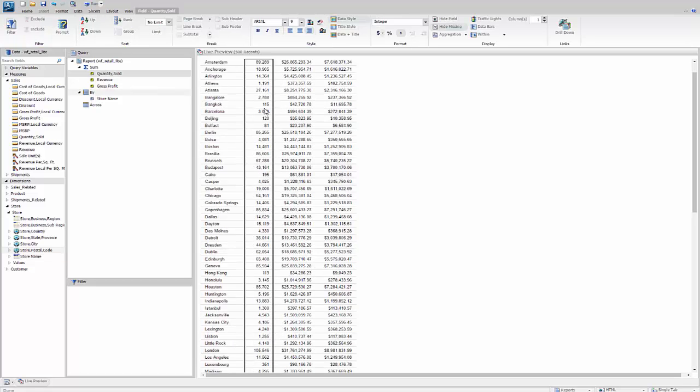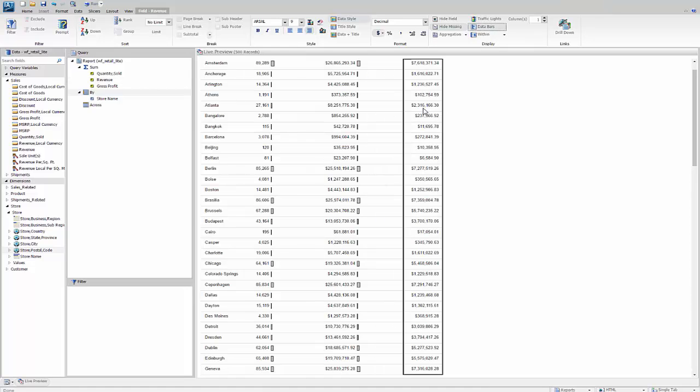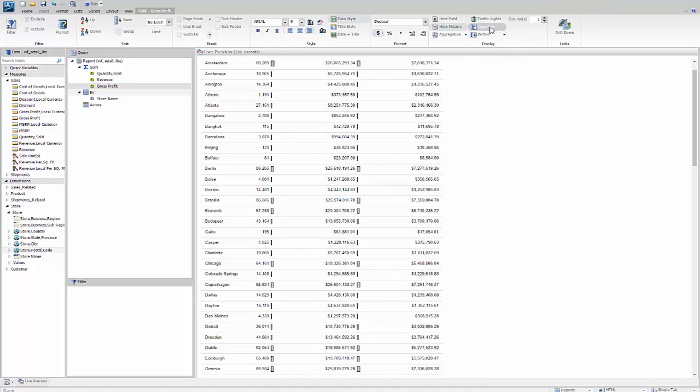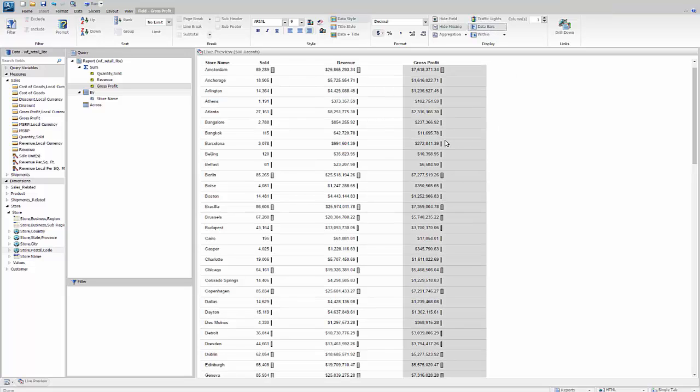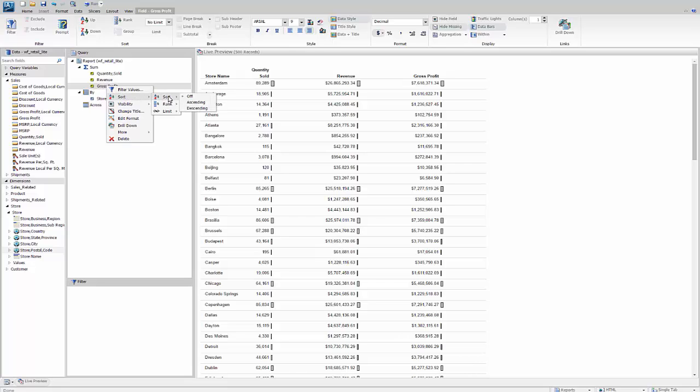Let's add some data bars to the report so we can actually visualize each of the columns. So we'll select quantity sold, we'll select revenue, and we'll do the same for the gross profit. You might have noticed that it was actually sorting by gross profit. So if you wanted to sort this report by the highest gross profit, you go to the query tree, right click on gross profit and select sort, and we'll go to descending order.